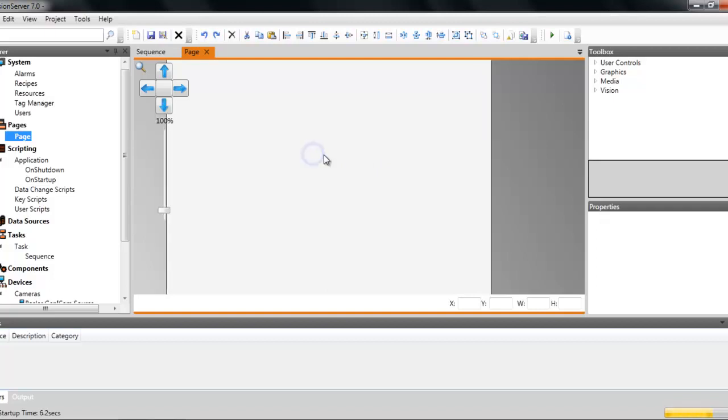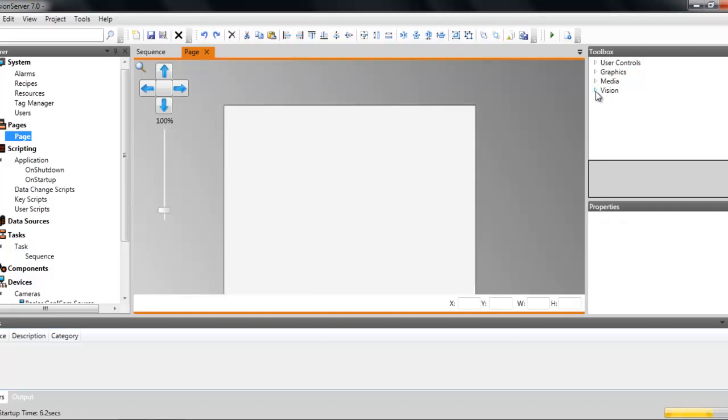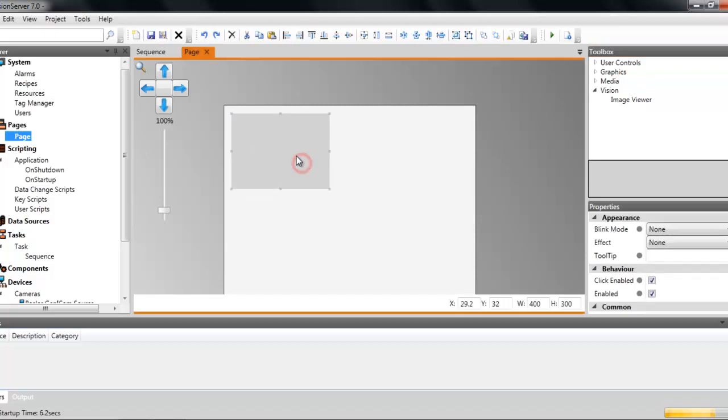I also have a toolbox on the right hand side containing all my available controls, and I have a property sheet underneath, and at the moment there's no control selected, so I don't see anything. Because this is an image processing algorithm, I want to add an image viewer. So I can go to my Vision toolbox, select the Vision image viewer component and drag it onto the page. I can then resize it and move it to where I want it to be in the application page.